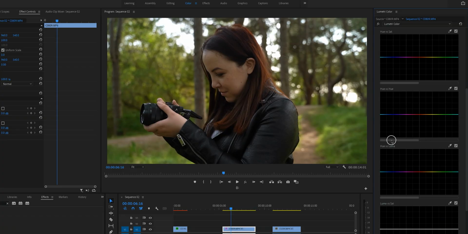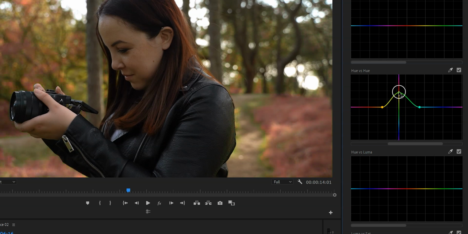So if we take a look at this line right here, we can see that it represents all of the colors. Now in this case, we want to change the greens and turn them orangey. So in order to do that, we need to create some points on this line to isolate the greens. And now as soon as we drag the line in between those points up or down, we can see that there is another line, a vertical line with all of the colors again. On this line, we can easily pick our desired color.